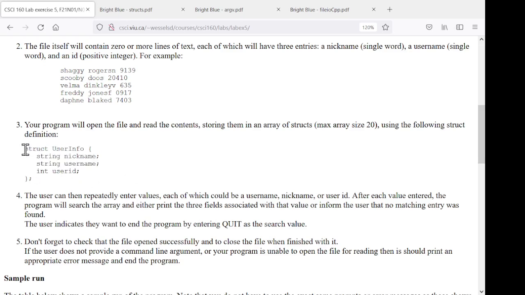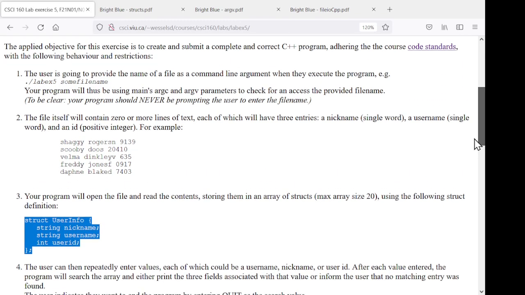So you're going to create an array of structs to hold the information. You're going to use command line arguments to go through and grab the name of the file that they passed. You're going to read the contents of the file and then begin searching. So that means that there are a whole bunch of different pieces that we're going to need to work with.